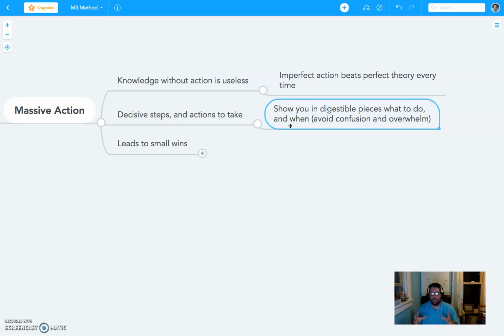The confusion and overwhelm is what stops people dead in their tracks most of the time, especially building an online business, because there's just so many moving pieces and so many bits and pieces of information coming in from all directions. You kind of just freeze sometimes and you don't know where to go. So having decisive steps and actions to take and being shown how to do it is going to lead you to massive action, which is going to catapult you and get you that momentum you need.